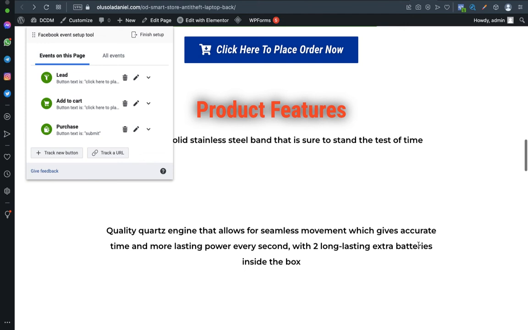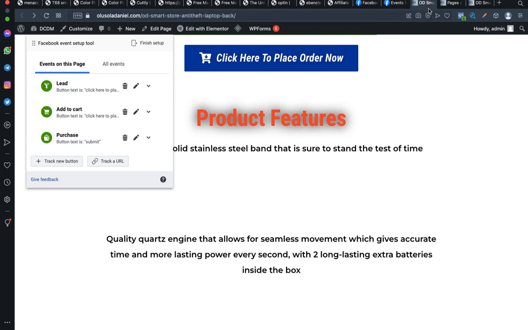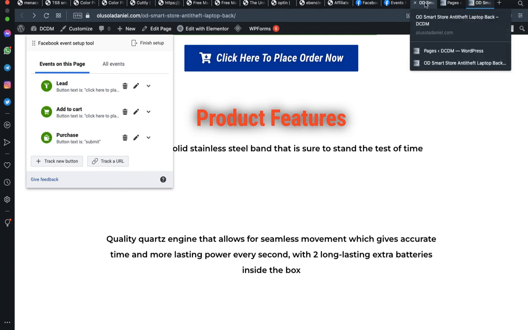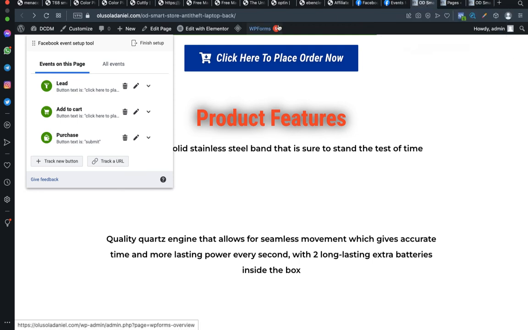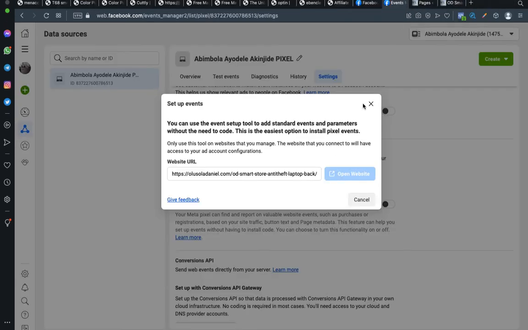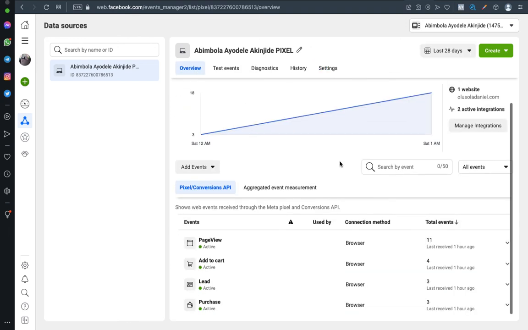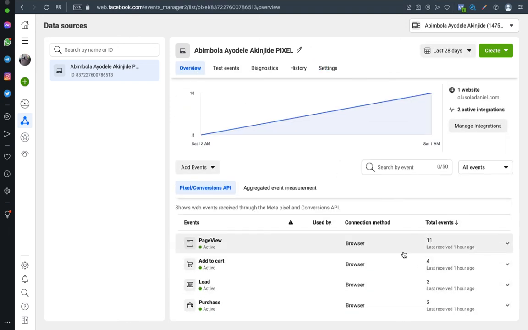So that's that, guys. I'm very sure by the time we get back to the event manager overview, the numbers would have increased. So I'll just have to close it. I don't need anything on this page again. Close it. Let me go back to the overview. Okay, not much significance, but let me refresh and see.